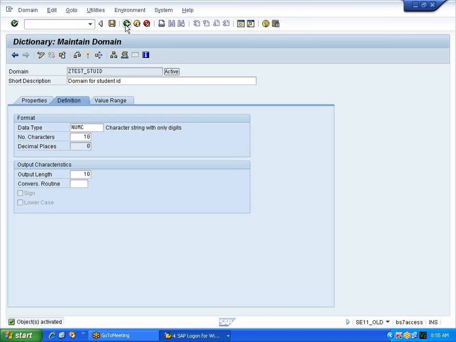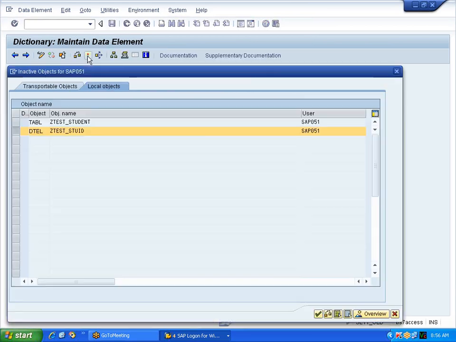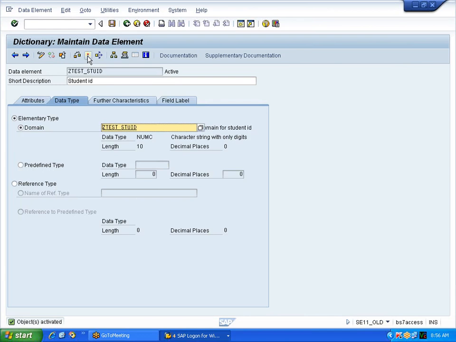Come back. So when you click on back, which screen will you come to? Data element. Because from the table we came to the data element, and from the data element we came to the domain. So from the domain, whenever I click back, I will go to the data element screen. I will save it. Check it. Activate. So my data element is active. I'll click on back. So which screen will I go to? Table.